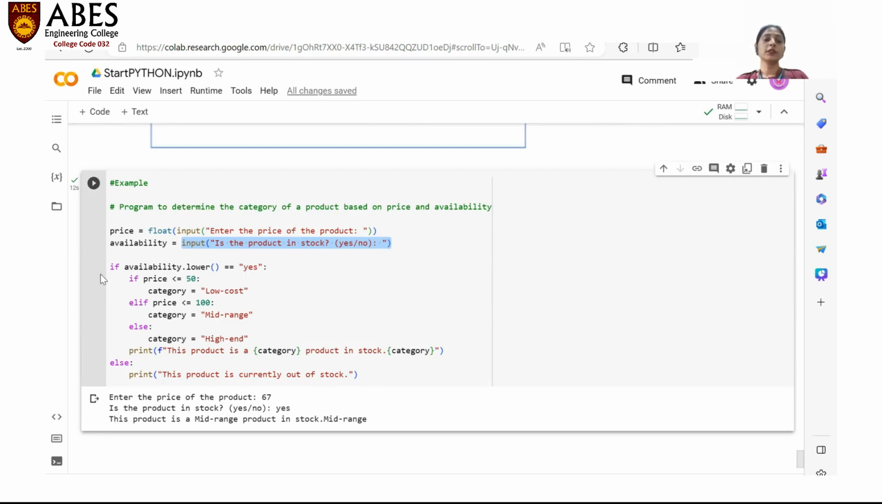So if it is yes, we again check the price, whether the price is less than 50, or less than 100, or some other value. If it is less than or equal to 50, it is low cost. If it is less than or equal to 100, it is mid-range, else it is of the high-end category. Whatever the category of the particular price we have, it will print over here.